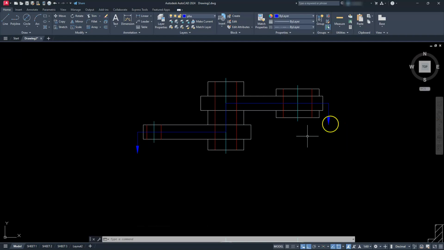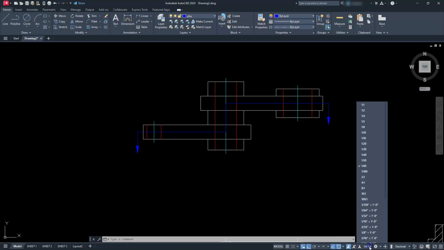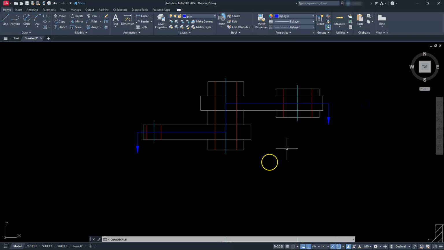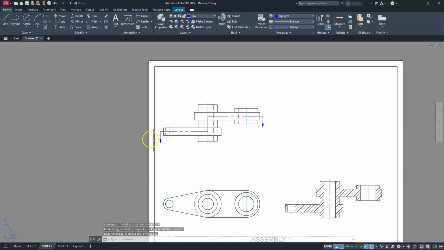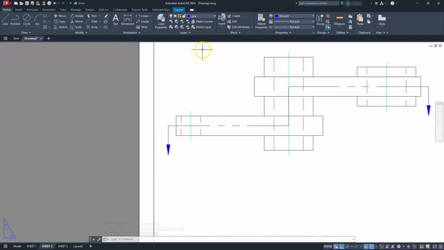Now I am a firm believer in putting my text in paper space as opposed to putting it here in model space. Let's go ahead and change this back to 1. And all I needed to do with that was just to get the arrowheads. Let's go ahead and take a look at sheet 2 here. And then I'll go ahead and put my text on here, right? So I'm still in the phantom layer. I'll go and use a single line text.